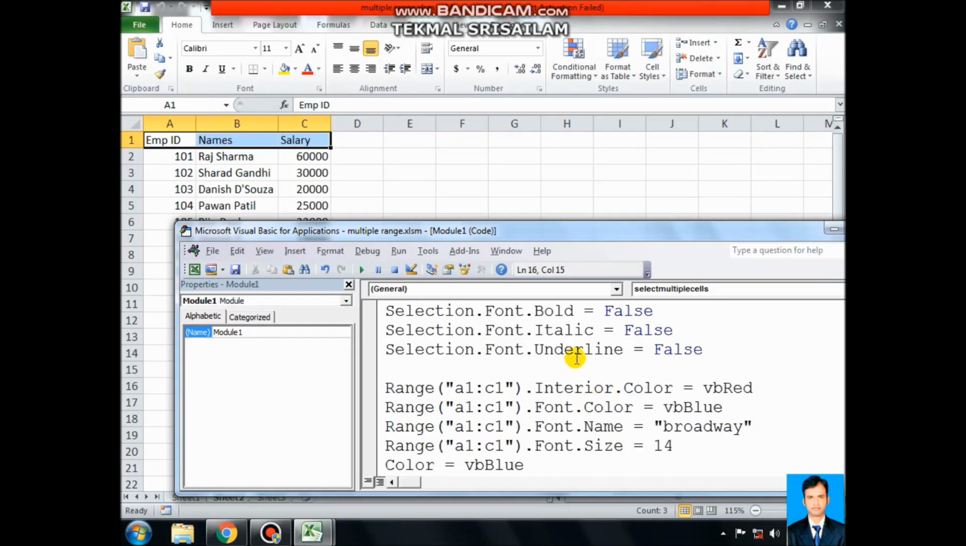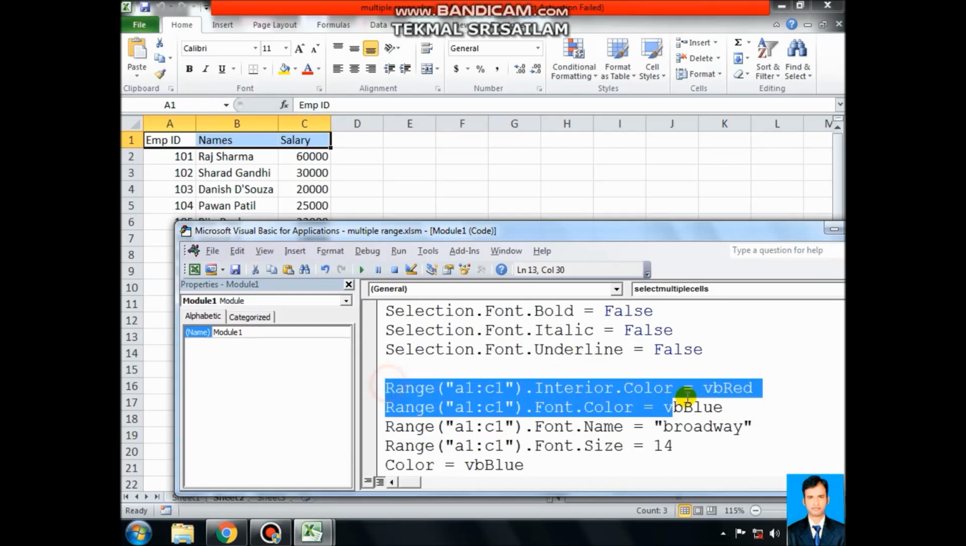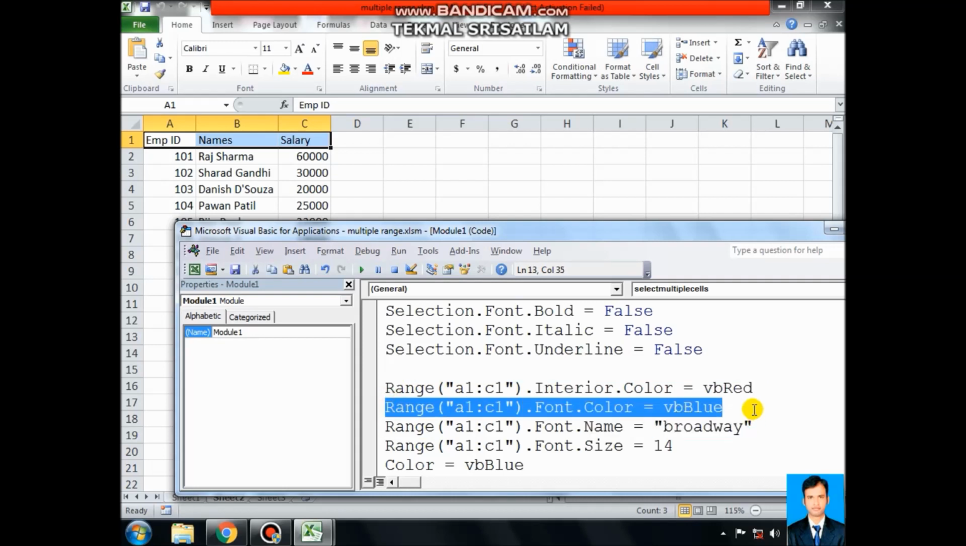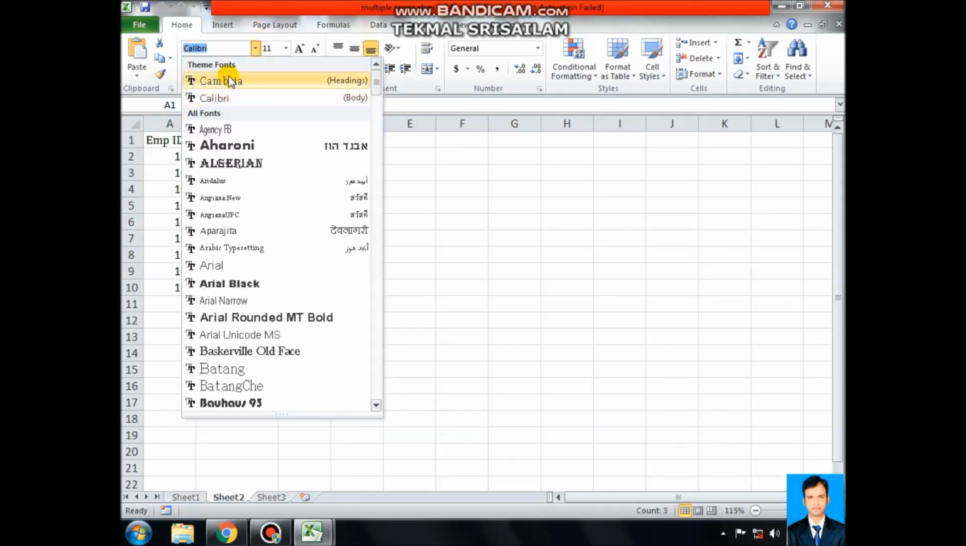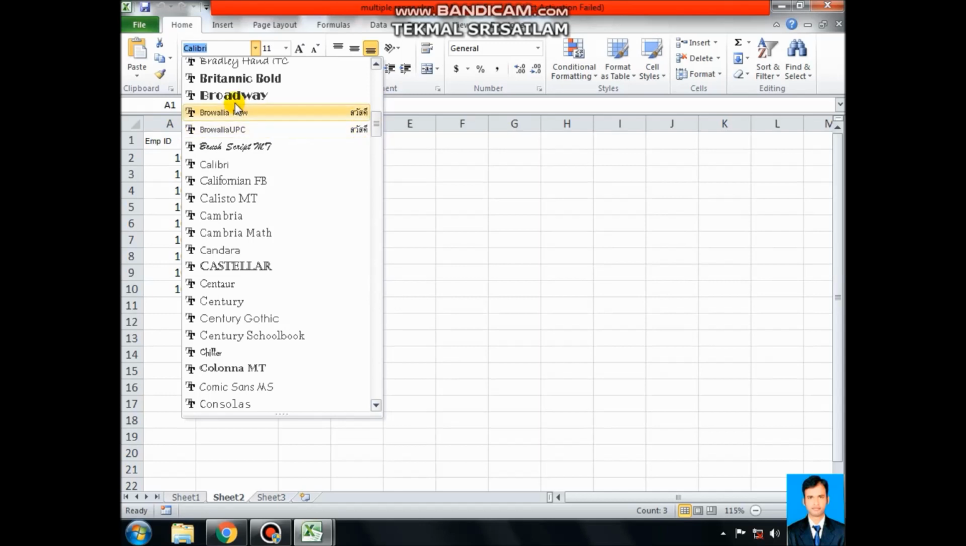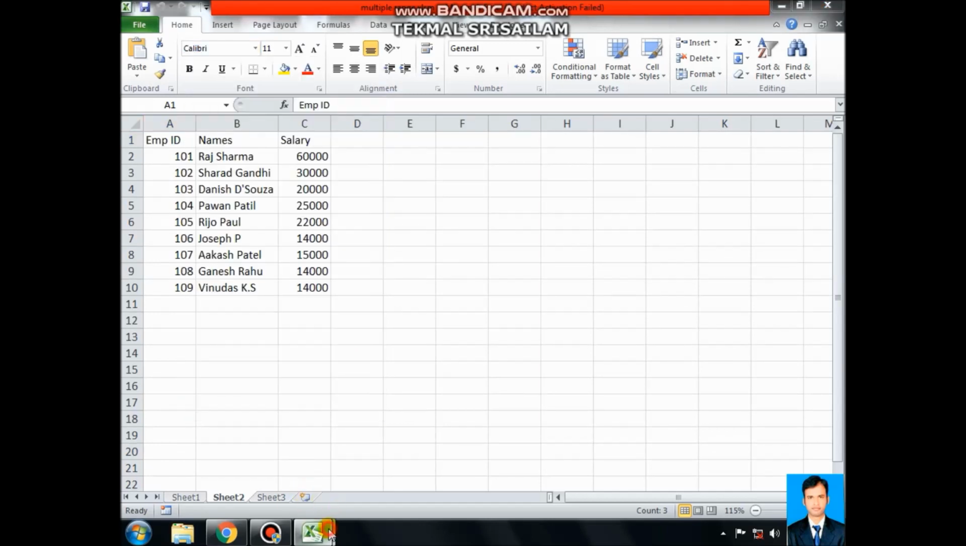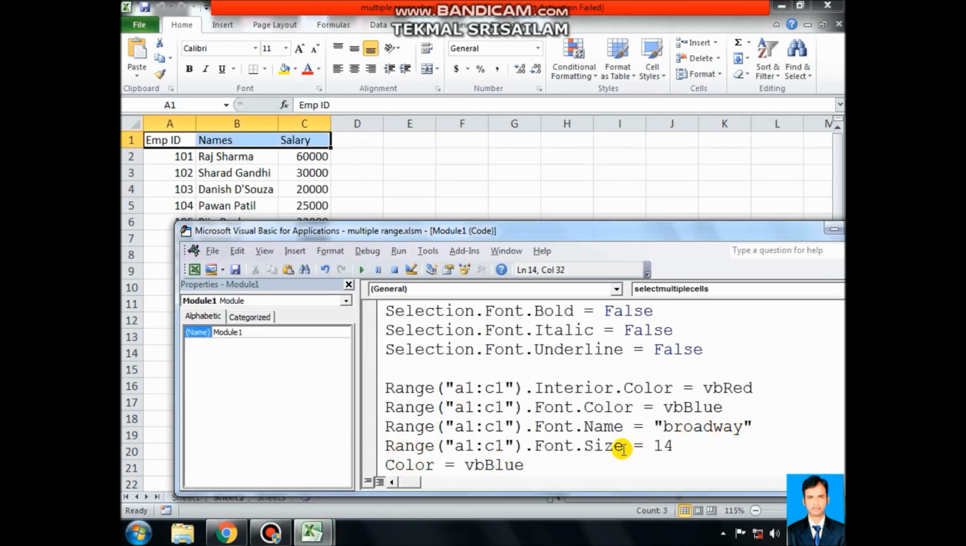So here I'm trying to explain how to apply the background color using Interior.Color and the font color. Font name means any name which is available in this list. I have used Broadway, this style, as a font name. Then font size: right now it is 11. I increased it to 14 using the VB script.